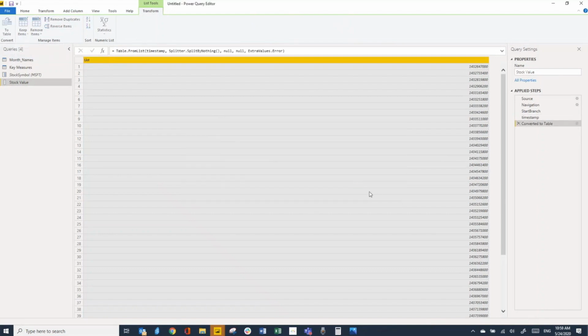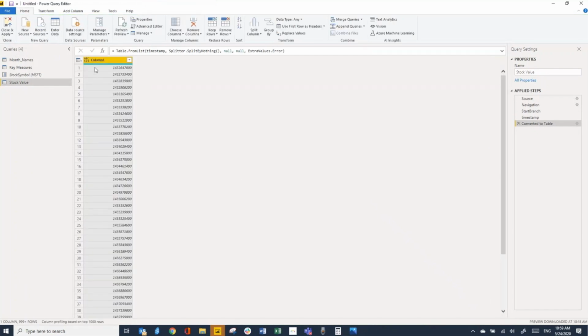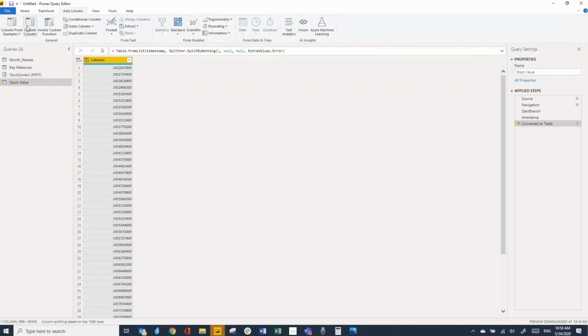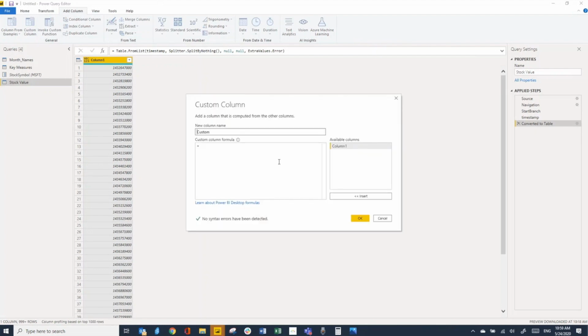and hit OK. Now we're in a table format, a little bit closer to what we want to be. And we're going to now transform these into actual dates. So we've got to hit add column and custom column. We're going to name this date.